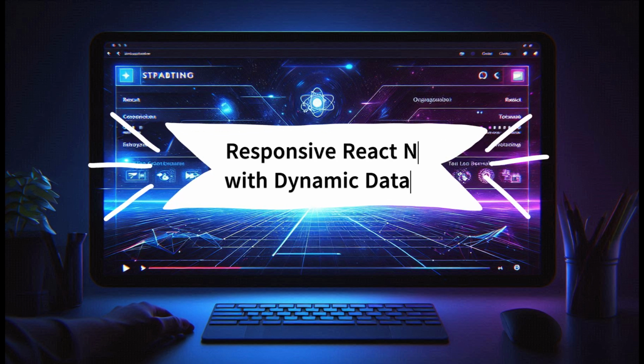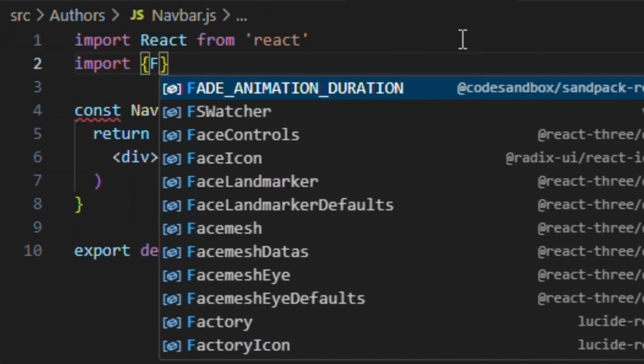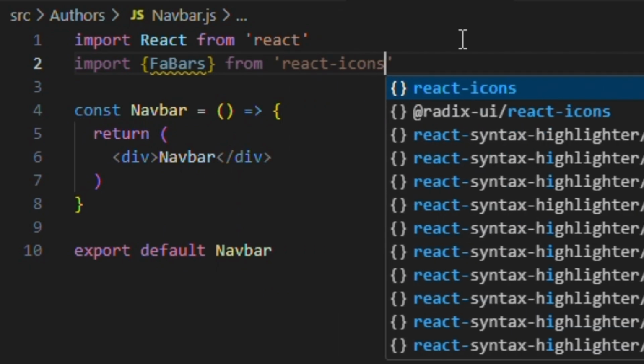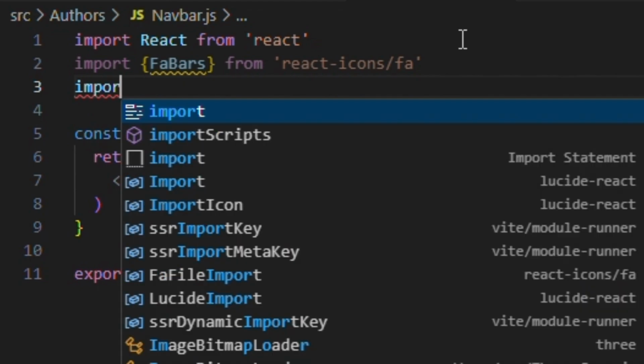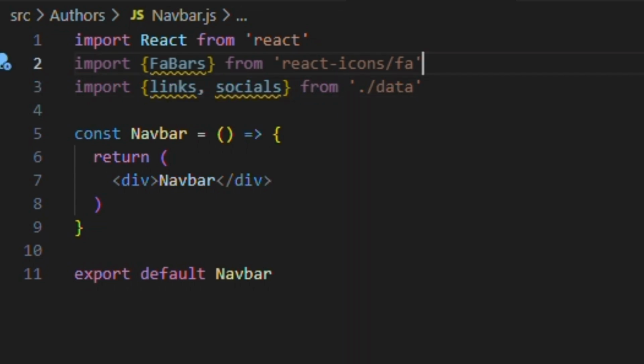Let's get started. First, we import React, then we import useBars. It is an icon from the React Icons library that we'll use for the toggle button. Finally, links and social will contain our navigation links and social media data, which we'll use to populate our navbar.